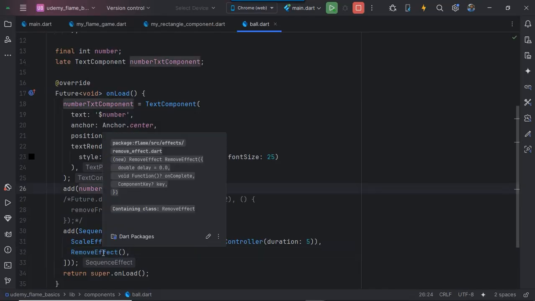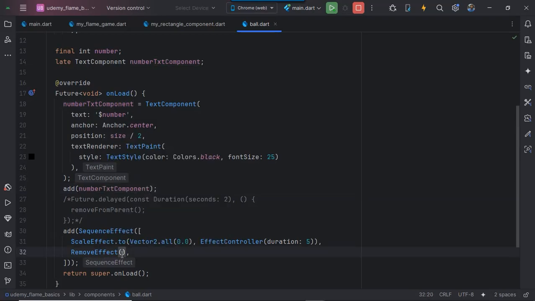And I guess we can provide a delay as well. So after how long the ball will be removed from the screen, but we don't need to provide any delay this time. And the default is 0.